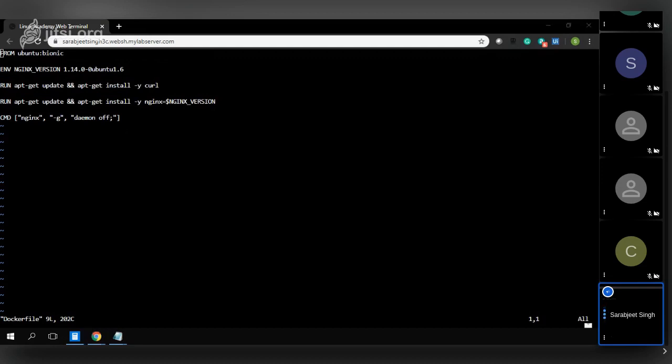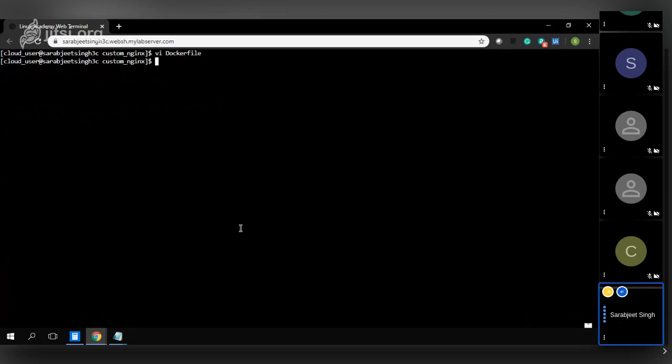Before updating this Docker file, I think I need to create an HTML file that I want to copy into this image. So first I will create one HTML file. Okay, vi index.html.